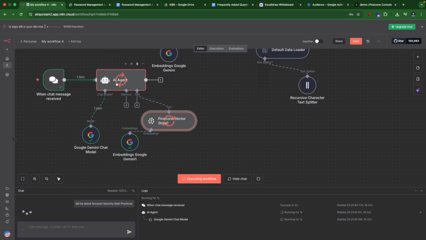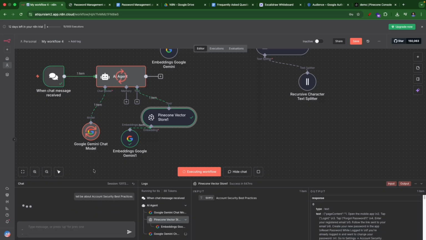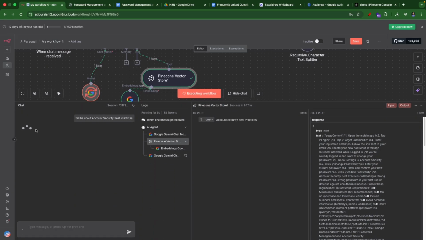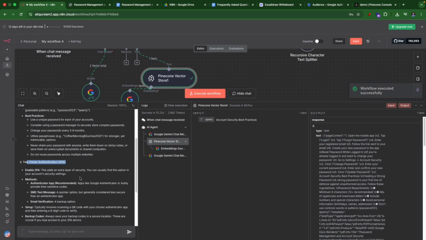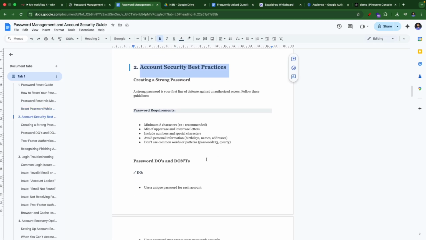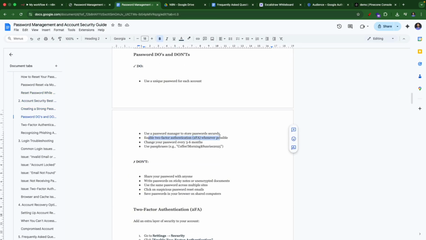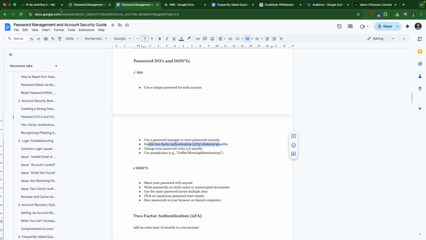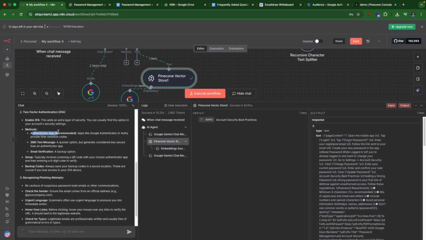Let's see, it's going to the database and it will give me an answer. Okay, let's find the answer. This is creating a strong password. Two-factor authentication, SMS provide. That's recognizing phishing attempts. Okay, let's see. Do's and don'ts. So there is two-factor authentication and do's and do not. Best practice is to authorize app, SMS text message.